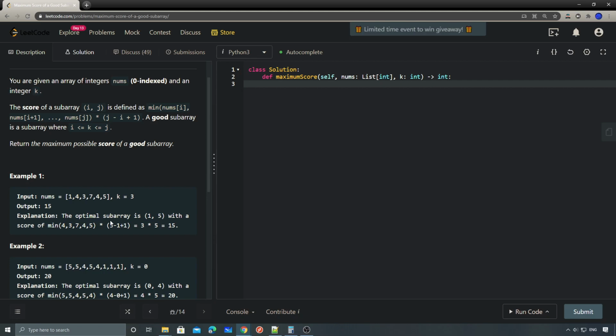Cool. To solve this problem, a naive approach would be O(n squared). Basically, we try all the possible subarrays, and then we calculate the minimum numbers along the way. We try all the possible subarrays which contain this k element. But that will TLE.